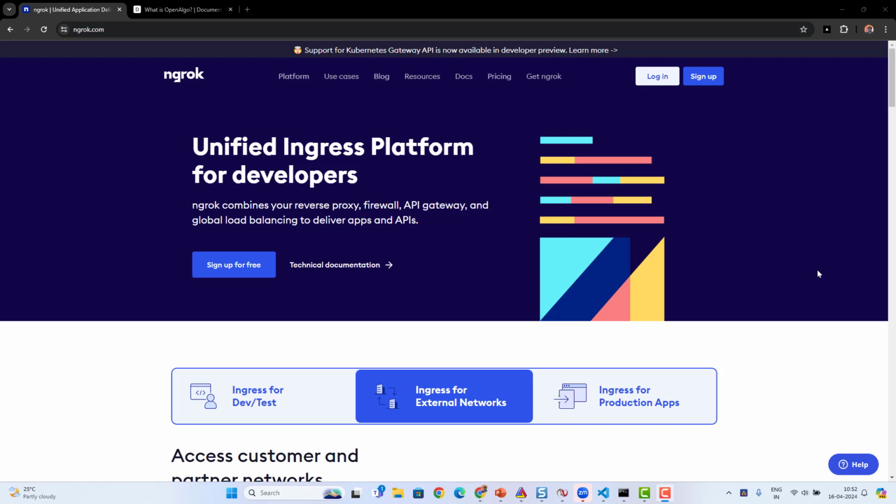Hey everyone, in this video we're going to learn how to connect Ngrok with OpenAlgo. This is very important because if you want to do automated trading using TradingView, or if you want to connect your OpenAlgo application with Google Sheet, then Ngrok is very important.